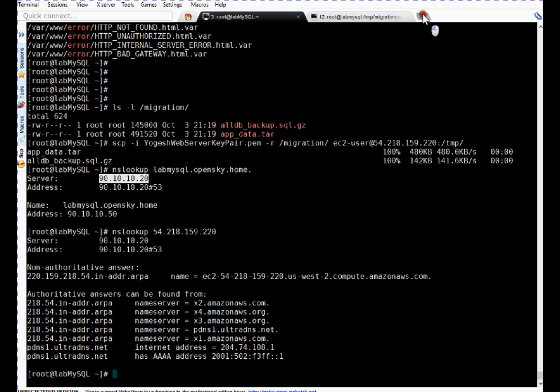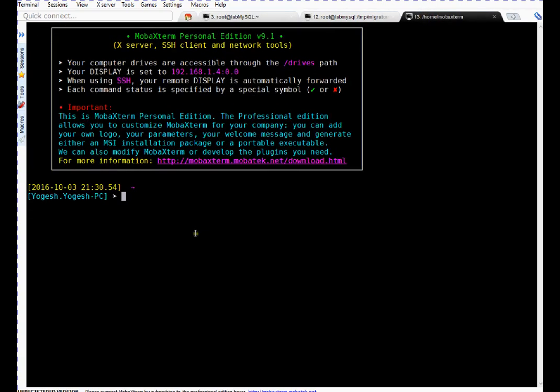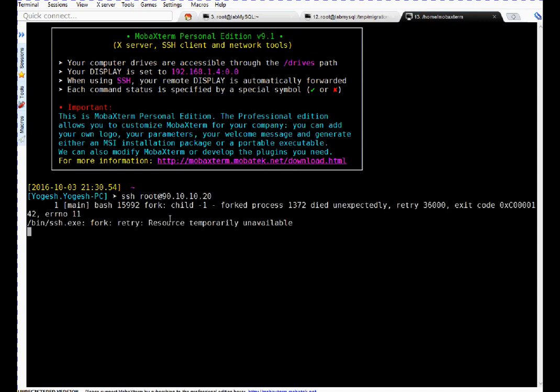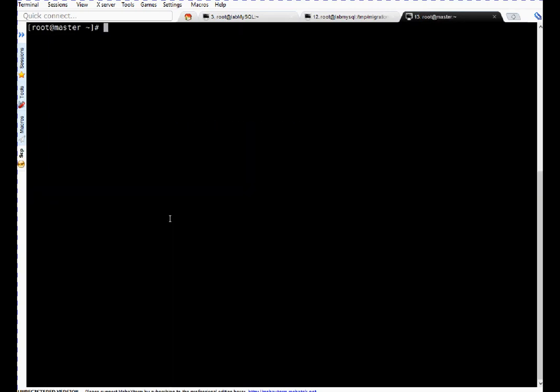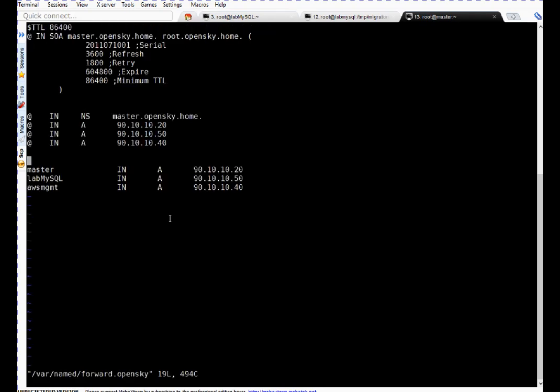So to do so, I'm just opening one new session, connecting to my DNS server as root user, or you can choose whatever user in your setup. Okay, so here in my server, friends, I'm going to modify the forward and reverse lookup files. In this file I'm going to change this particular web entry to the Amazon public IP, which is 54.218.159.220. Okay, this is done, and here I have to create one A record.